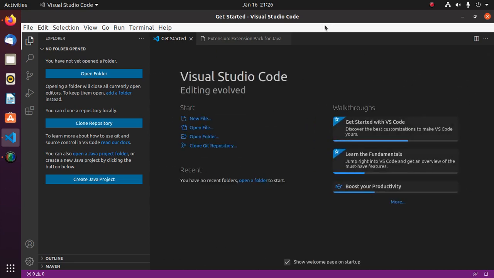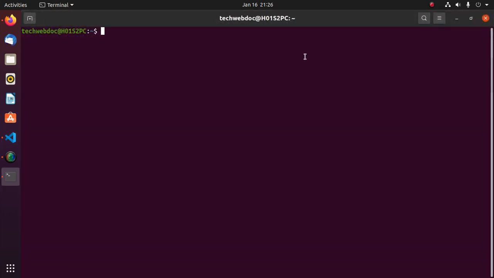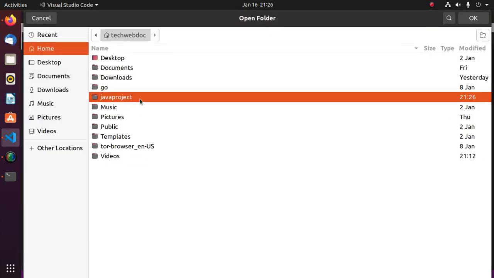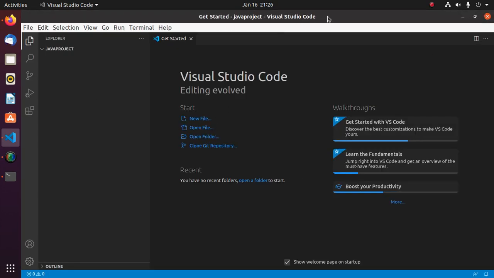Okay, now create a directory to store Java programs. Now open this directory on Visual Studio Code.